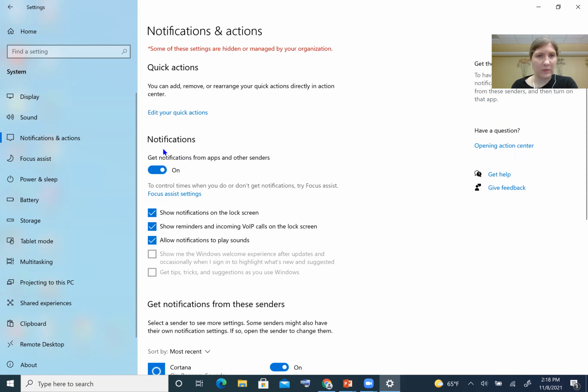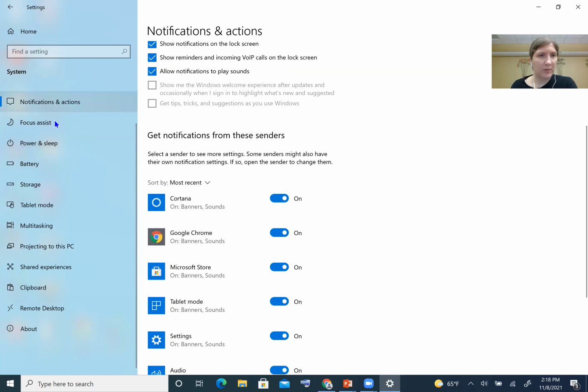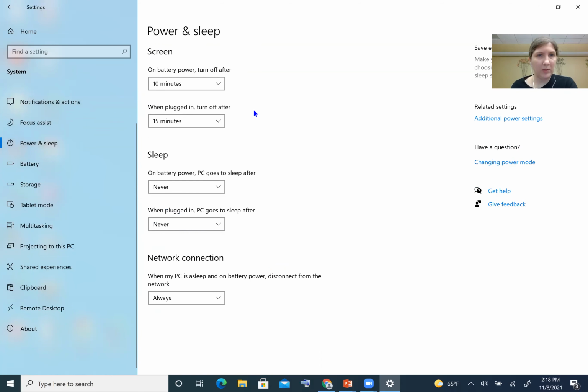Notifications as well. So if you get any notifications from your apps, this is where you can control the notifications right here. Also very important, I'm going to skip down a little bit to power and sleep. So if you want your computer or your device to turn the screen off or go to sleep to help save battery, if you're away from it, this is where you can set it here.